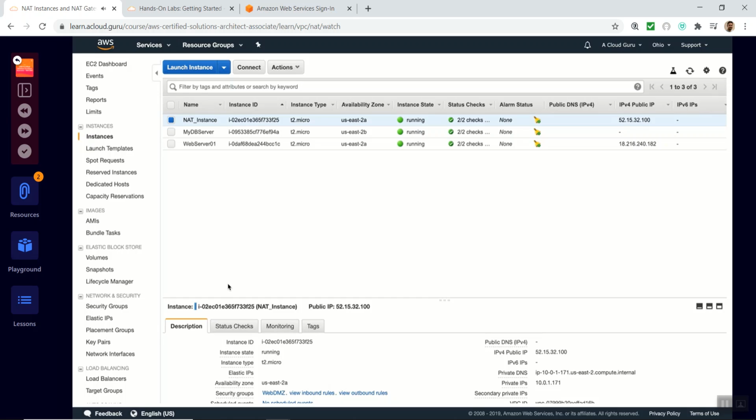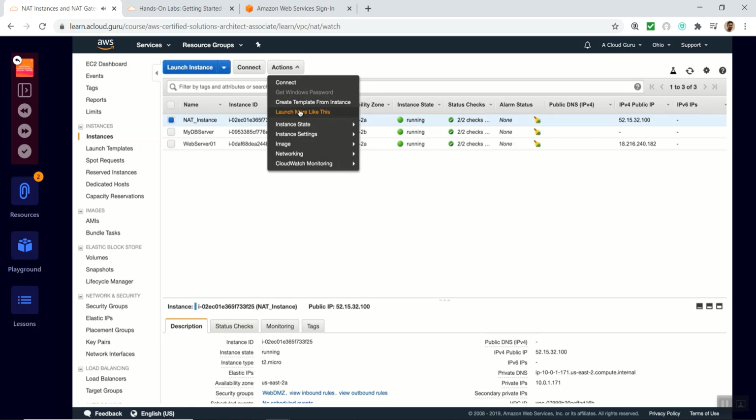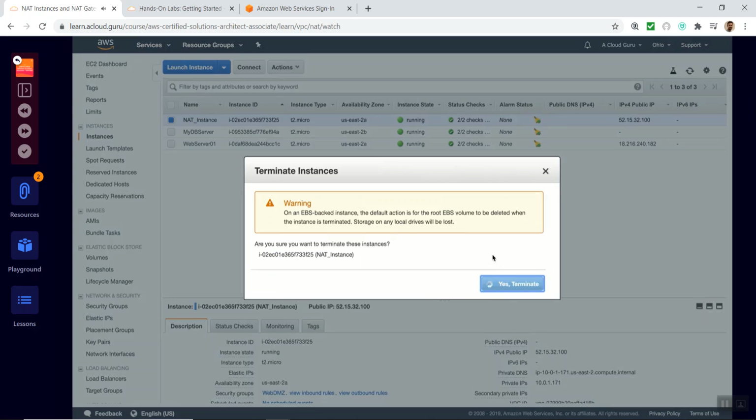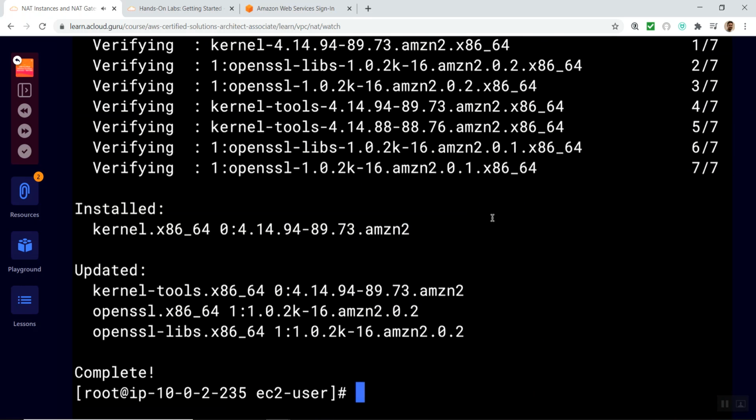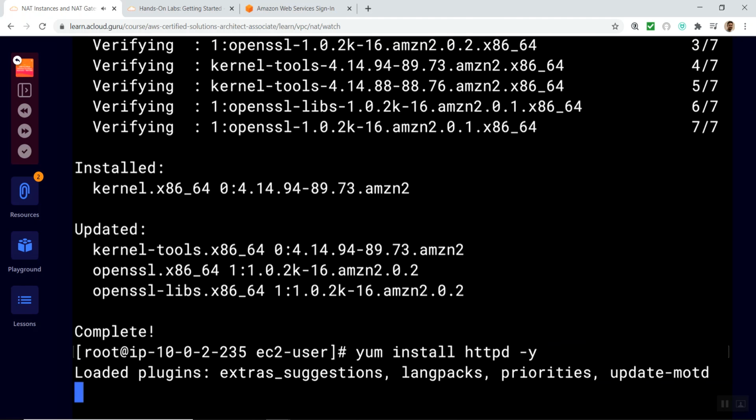Imagine if we had thousands of EC2 instances in private subnets all trying to download things at once, and it's all connecting through this. This NAT instance is a massive bottleneck, and it's just got a single point of failure. If I go in and terminate this instance, it's now terminating, and that has now terminated. If I go back over to my terminal window and run, let's say, yum install httpd -y, so I'm trying to install Apache, you're going to see that it's going to time out because it no longer has a route to that NAT instance.